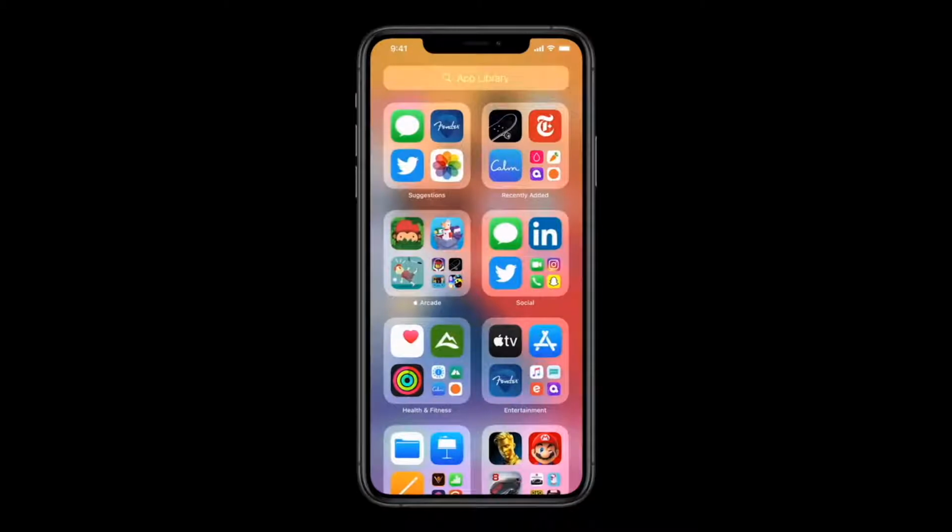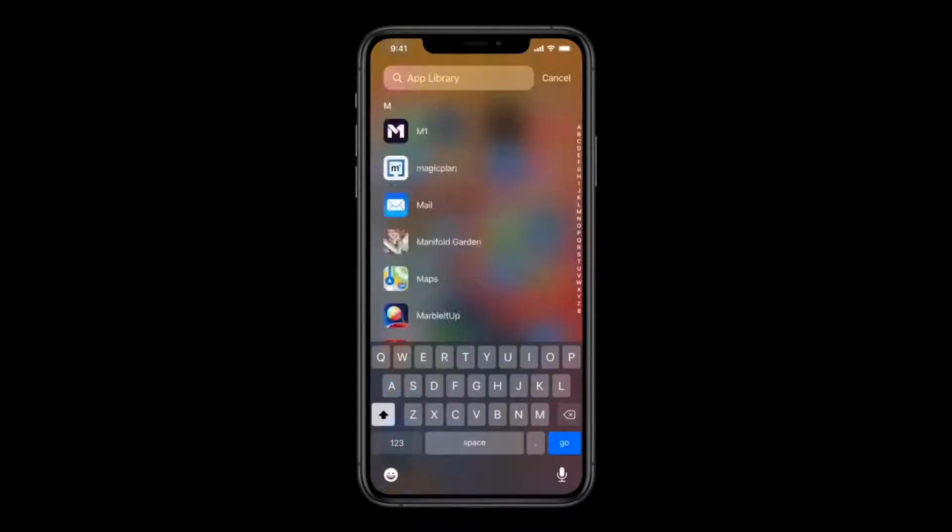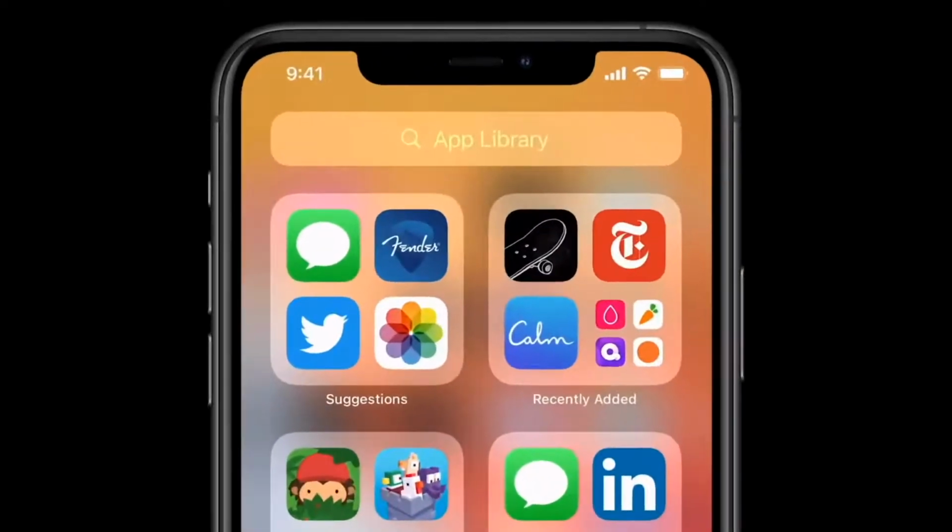So here in App Library, getting to the app I'm looking for is really easy. Up at the top, I have the search field, and I get all my apps organized from A to Z. Now over here on the upper left, I have suggestions. It uses on-device intelligence to show me the apps that I'm likely to need next.